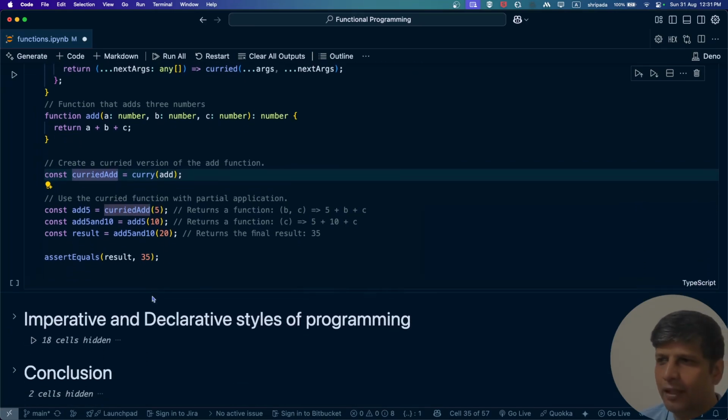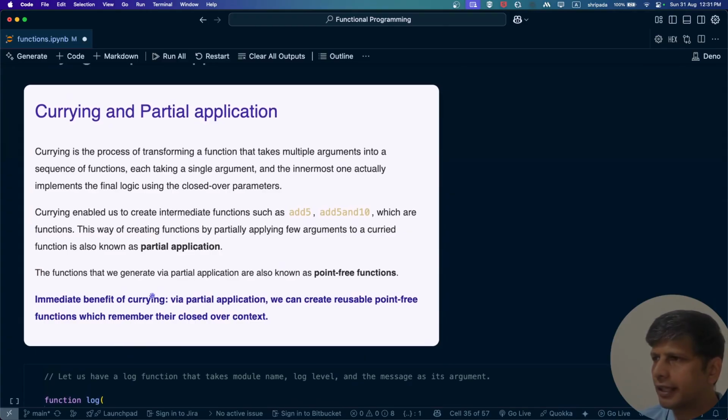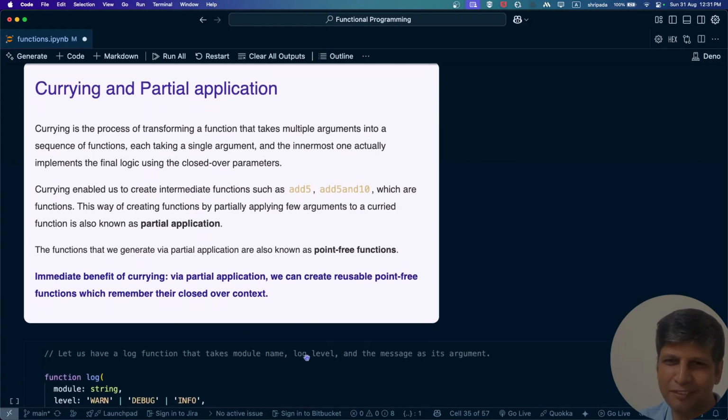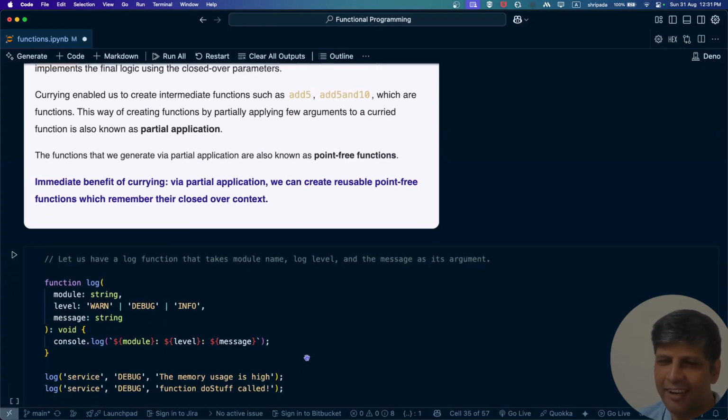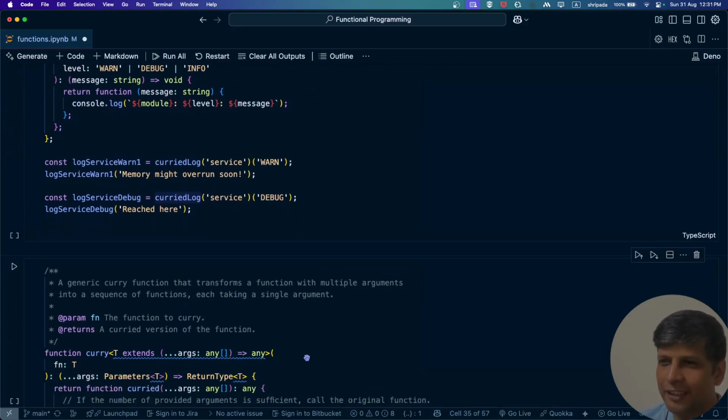Wonderful, isn't it? So now the functions created using these partial applications are also known as point-free functions. Okay, so one more fact. All right, so we explored partial applications and currying. What else?